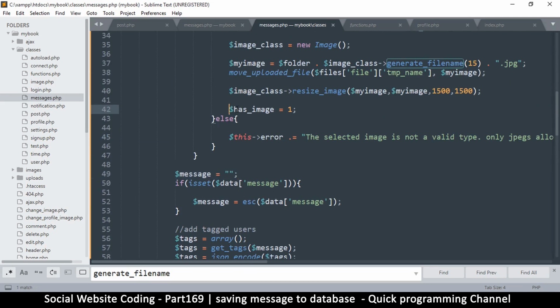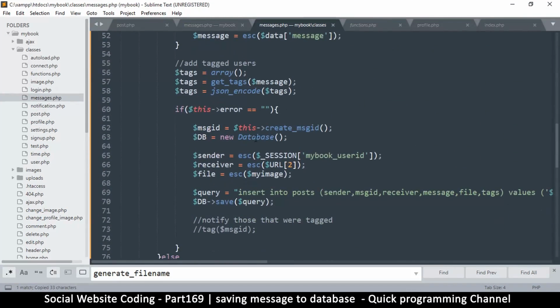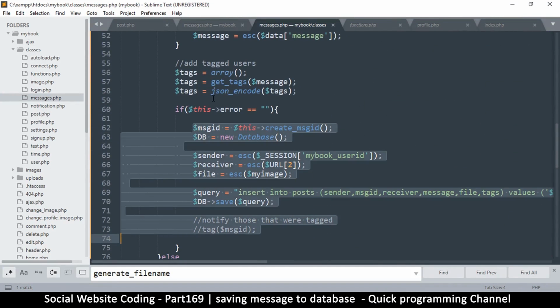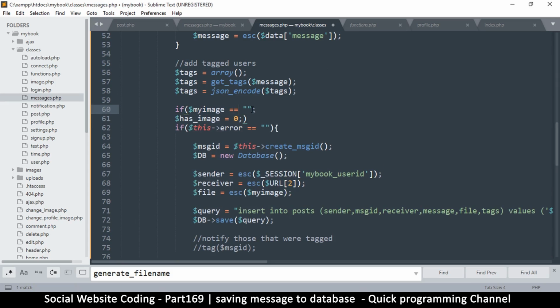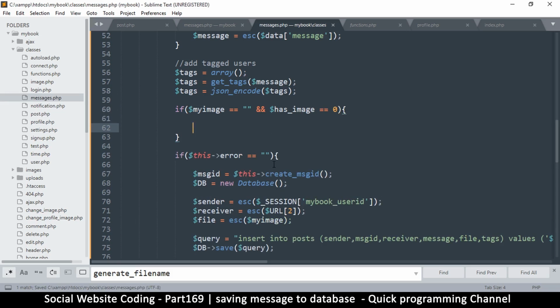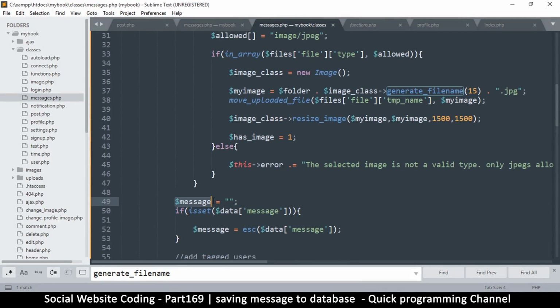So if there is no image, let's see, has image is equal to one. So has image is there and that. If both of these are empty by the end of the day, then we have a problem. So let's come down here. If this error is empty, then we do this. But let's reach this point and ask the question: if this is equal to empty and, okay, if is empty and has image is equal to zero, it means we haven't added anything. There's no image and there's no, oh, wait a minute, and message is equal to trim empty.